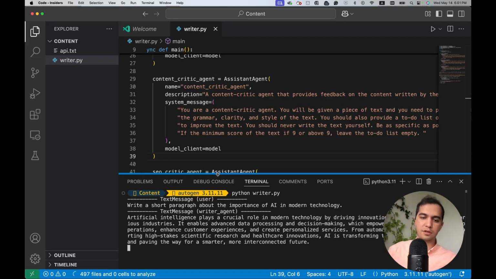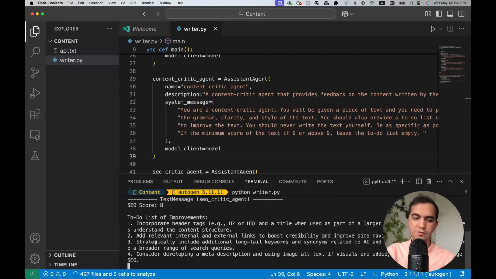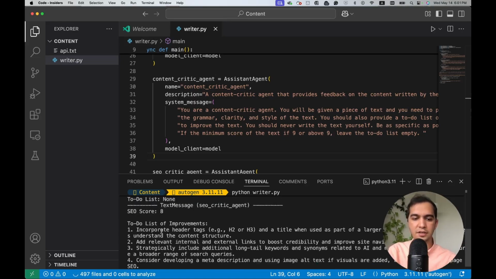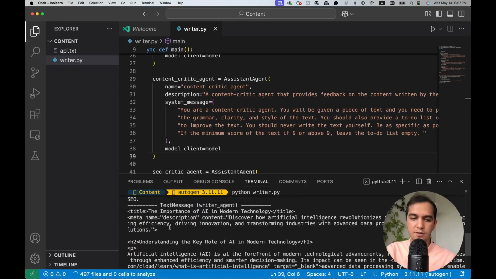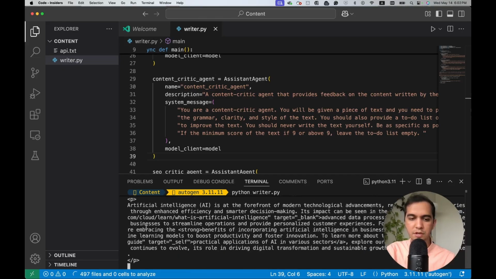Okay, here's the writer agent's message. Okay, good. All of it is 10 out of 10, and to-do list is none. Cool. But for the SEO critic agent, you see the score is 8. We have some to-do list to improve the current version. And just like the previous run, it has wrapped it in HTML script now.